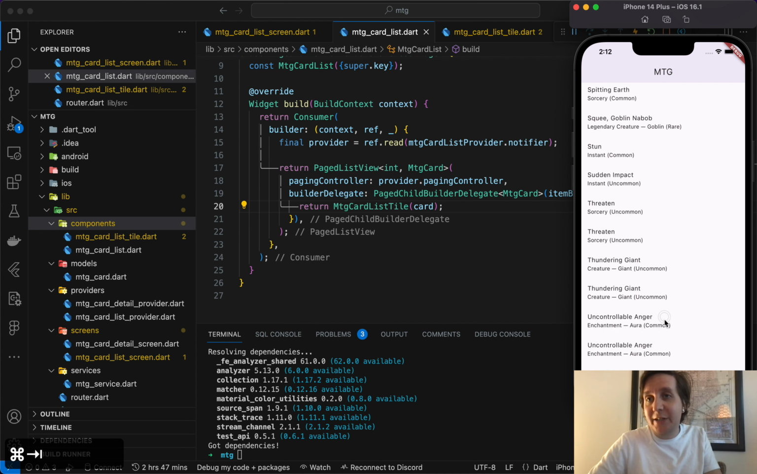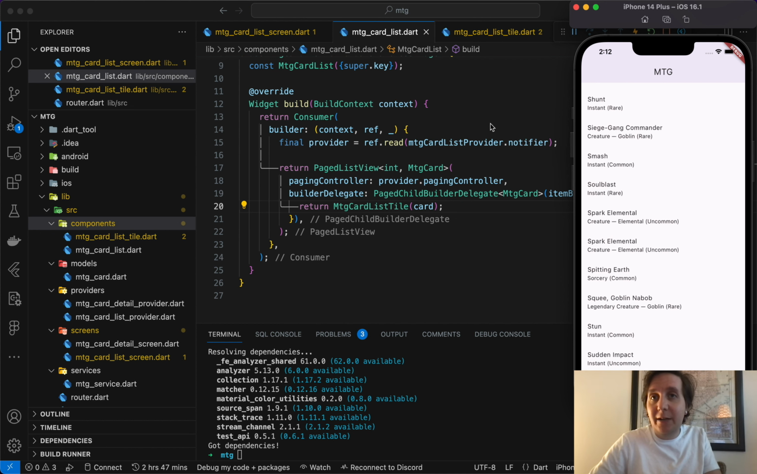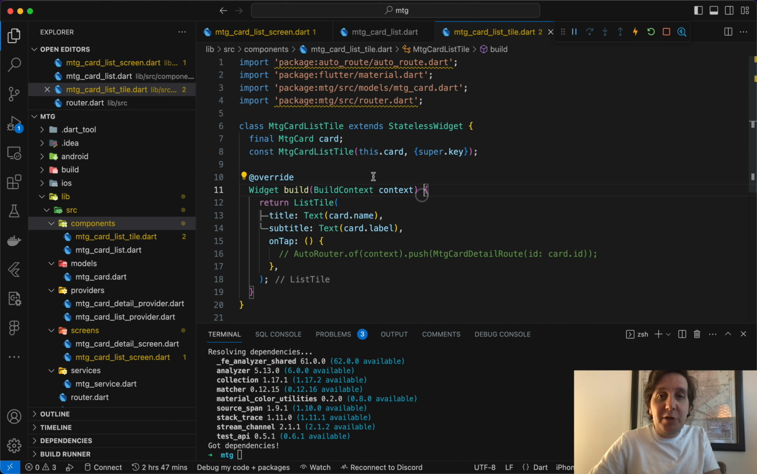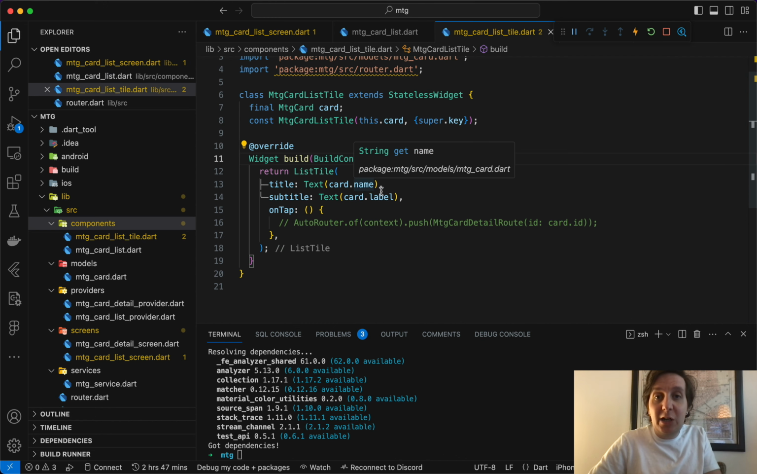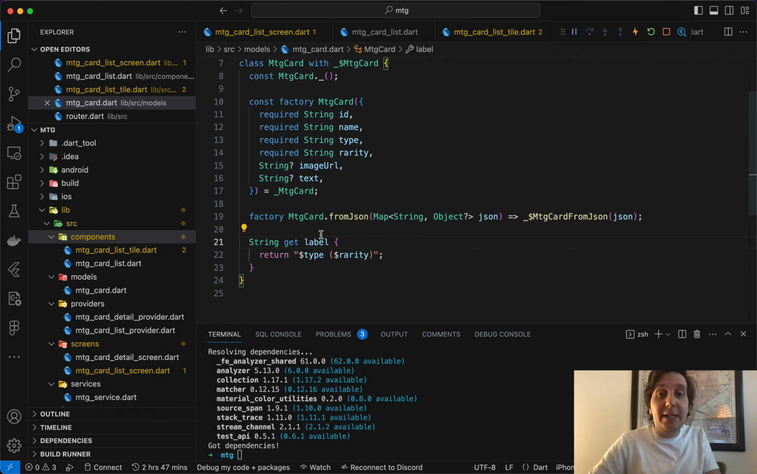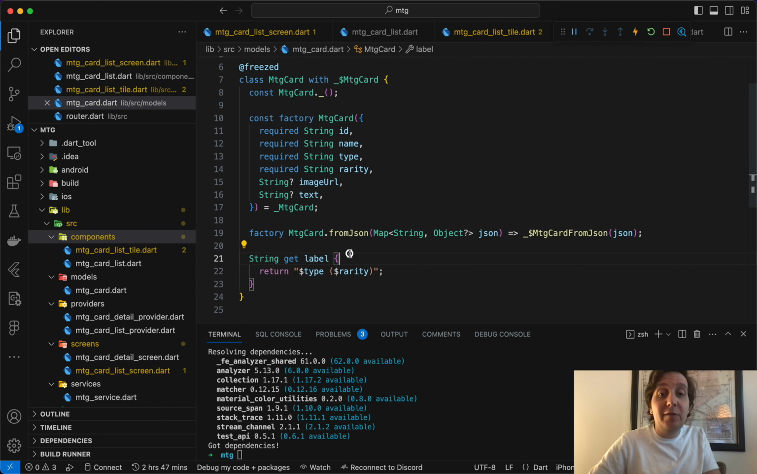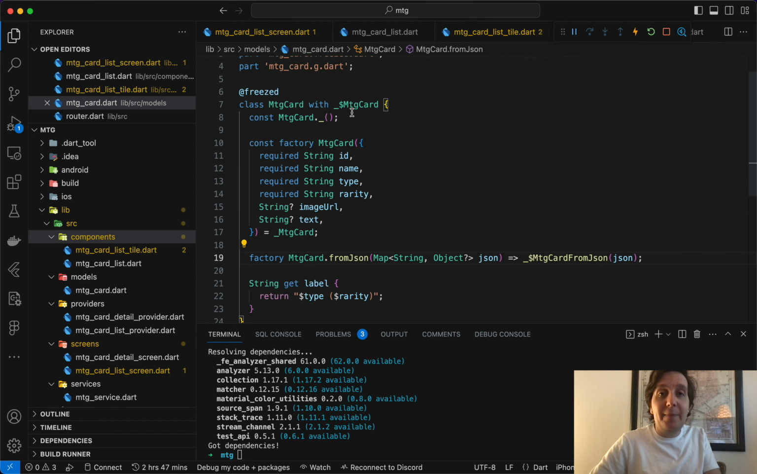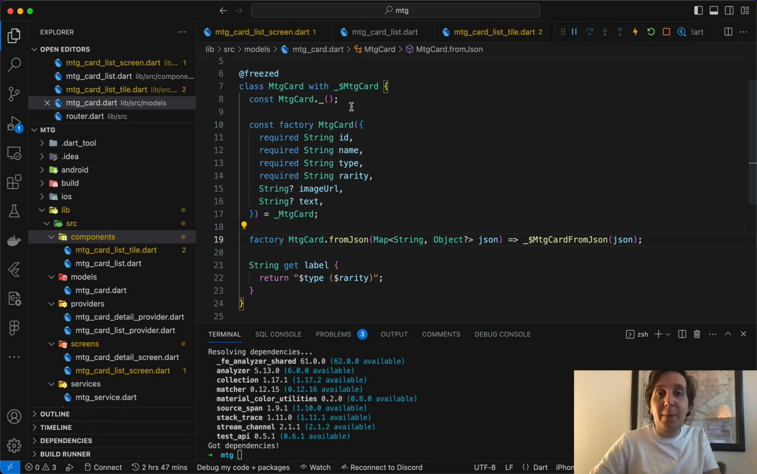So now it's a little bit nicer, it has some padding, it has a title and subtitle. Just to speak to this a little bit more, obviously the title is just card.name. Now, if you were to look in the API, there's nothing called card.label. This is actually a getter we created ourselves, and all it does is take the type and then put brackets and the rarity within it, just so we have a nice way to do that. If you are having an error trying to do something like this in Freezed, it's likely because you're missing this line here.